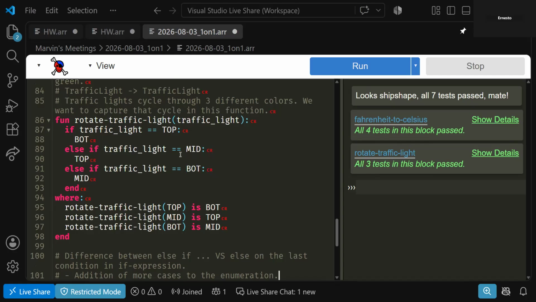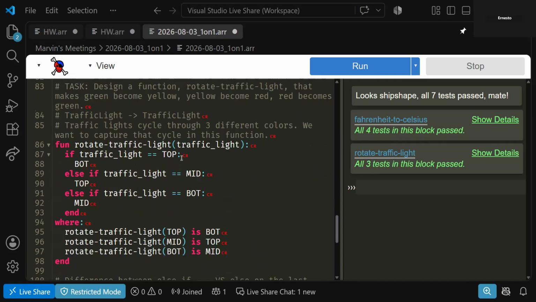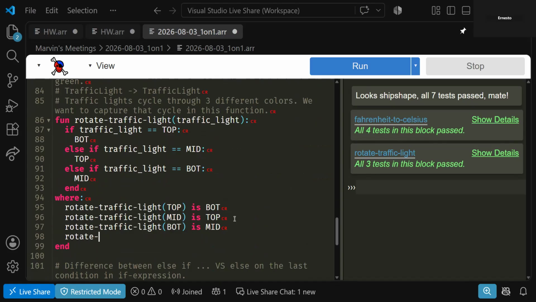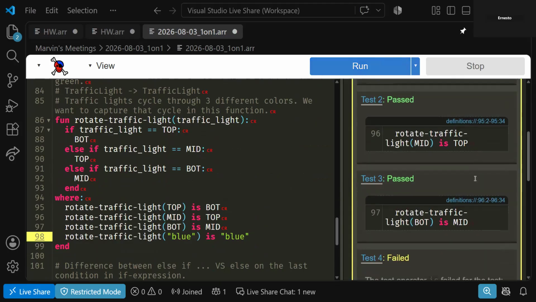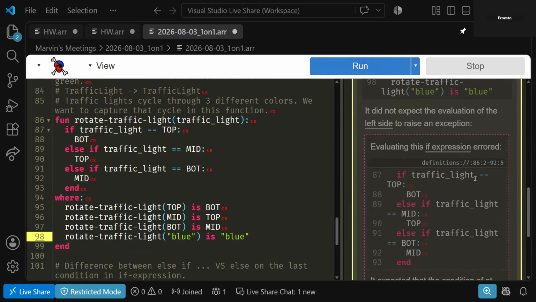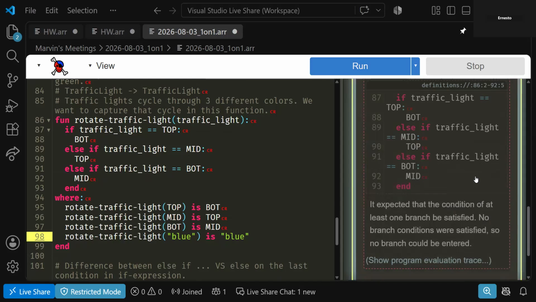So if we decide to add more cases to the enumeration, for example, let's say we decide to add blue to our traffic light. So on line 98, and this is just, I'm going to delete this later. And let's say blue is meant to be blue. What do we get? It's going to be false. Or actually, in this case, we get an exception.